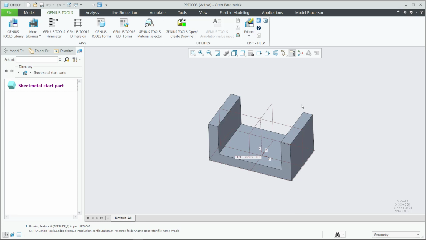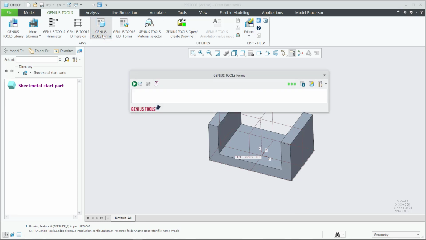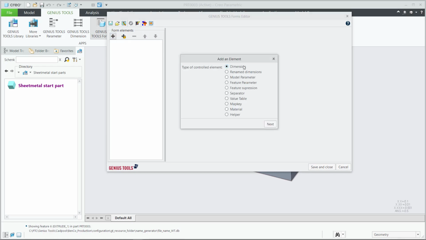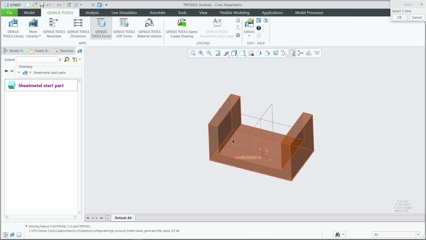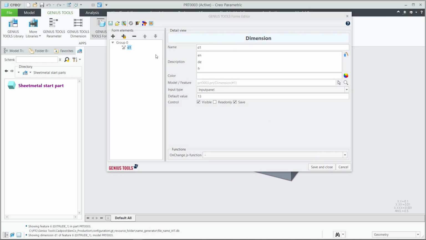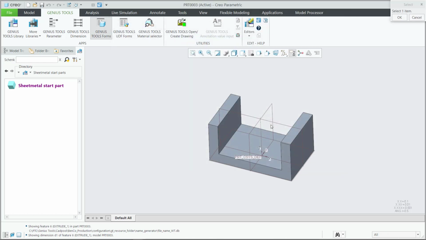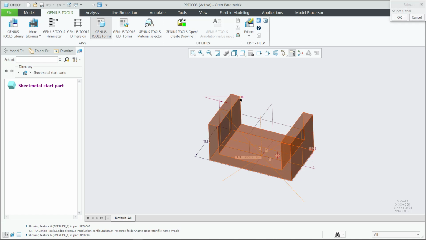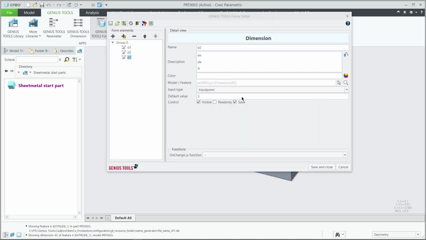Very simple Creo part. Go up to Genius Tool Forms, and all I'm going to do is say I want to add in specific elements to configure. I want to configure dimension. What dimensions would we like to configure? I'd like to be able to configure the overall height. I would like to be able to configure that dimension. I would like to be able to configure the width of the leg.